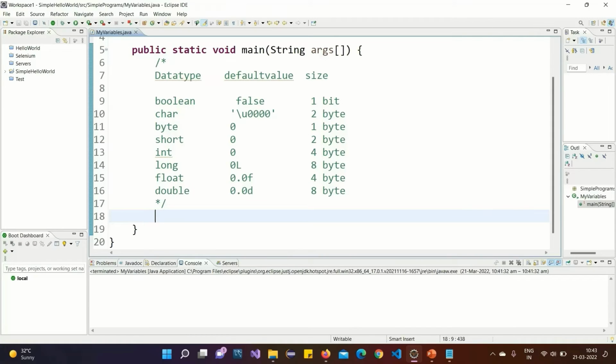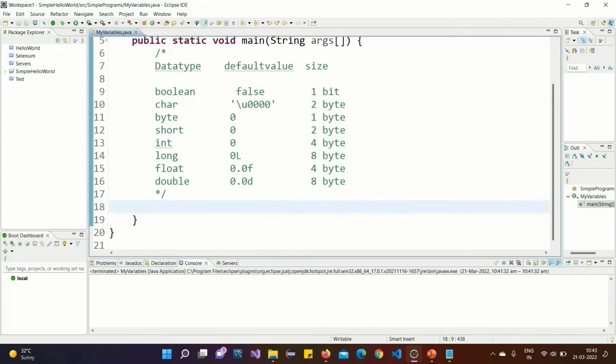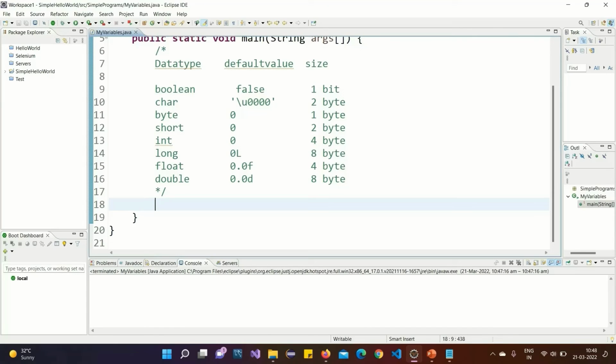Boolean stores two values, true and false, and its default value is false. Char stores the Unicode character. Byte, short, int, and long store the integer values. And coming to float and double, they store the decimal values. Float stores single precision decimal values, and double stores double precision decimal values. Now let us see with an example.